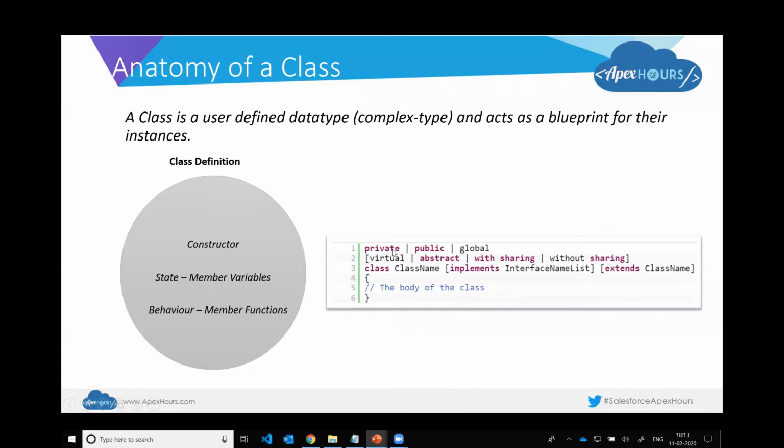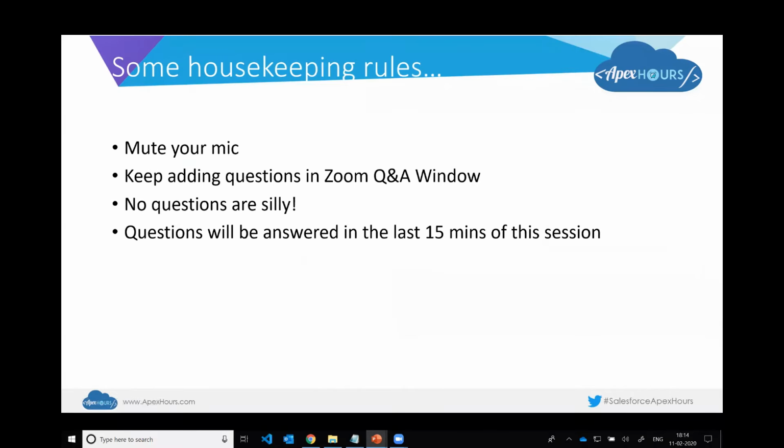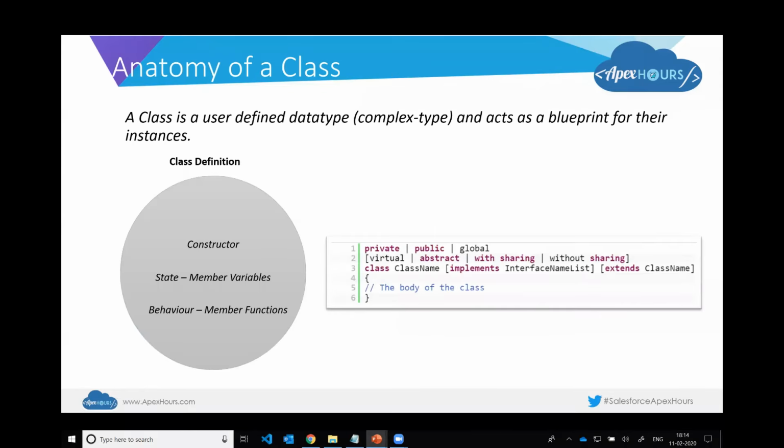So these keywords are termed access specifiers, and there are three basic access specifiers in Apex. There is private, there is public, and there is global. A private access specifier means that a private class can be accessed locally, and, I'm sorry, a private variable can only be accessed by member functions of the same class.